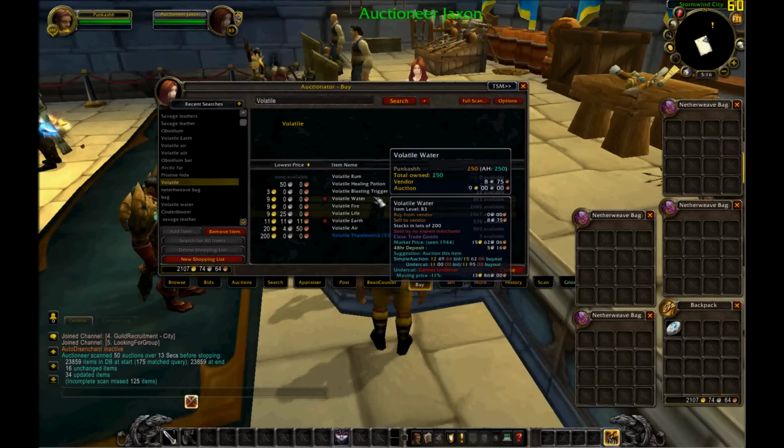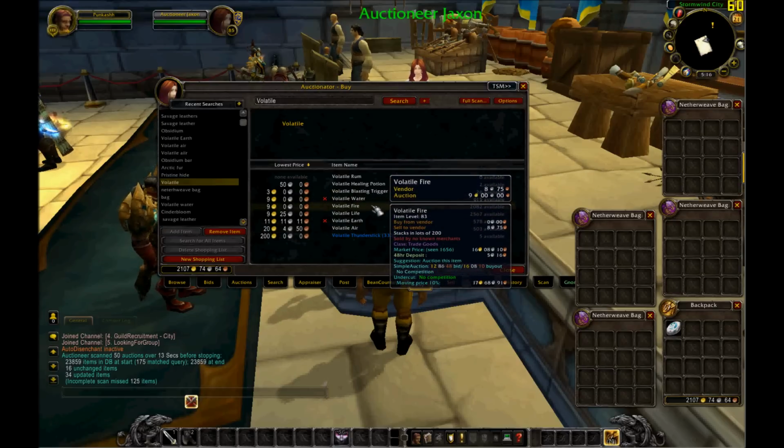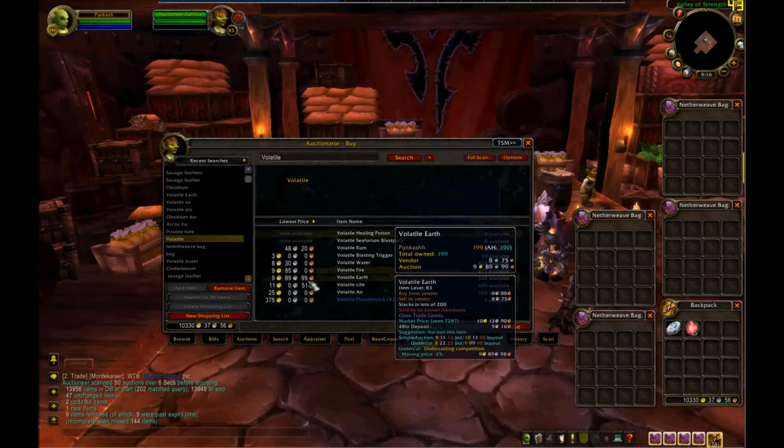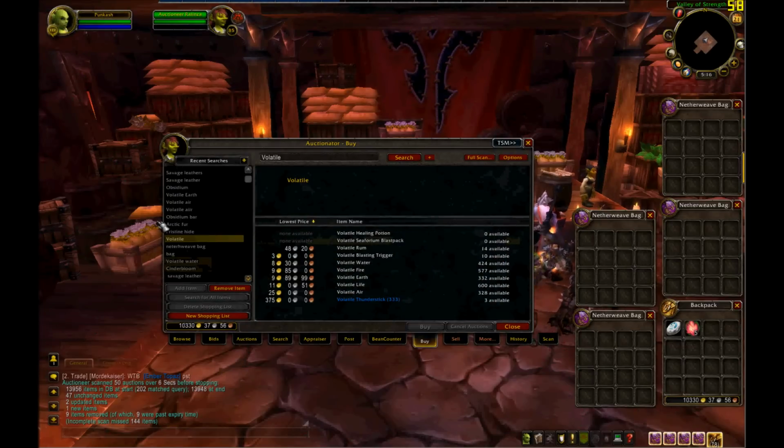Usually you can find something like volatile fire will be more expensive on high population realms. And sometimes you can have really low prices on volatiles on low population factions or realms.